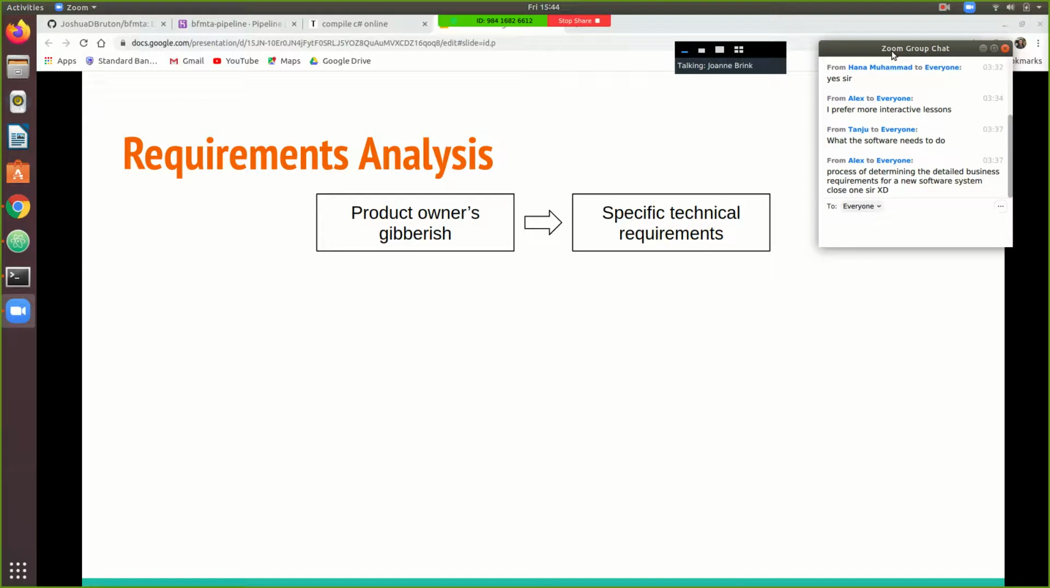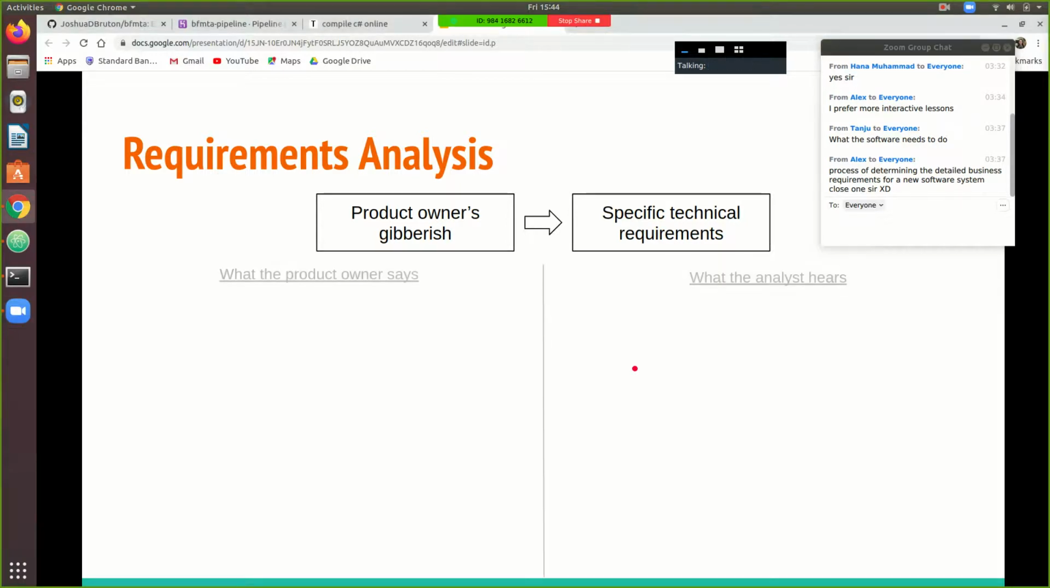So I've created a little standard example where there's some gibberish on the left, and we're going to have to translate it into technical requirements on the right. You know, more technical requirements, if you like. Okay, so what the product owner says and what the analyst needs to hear. And you guys are going to help me complete this table.